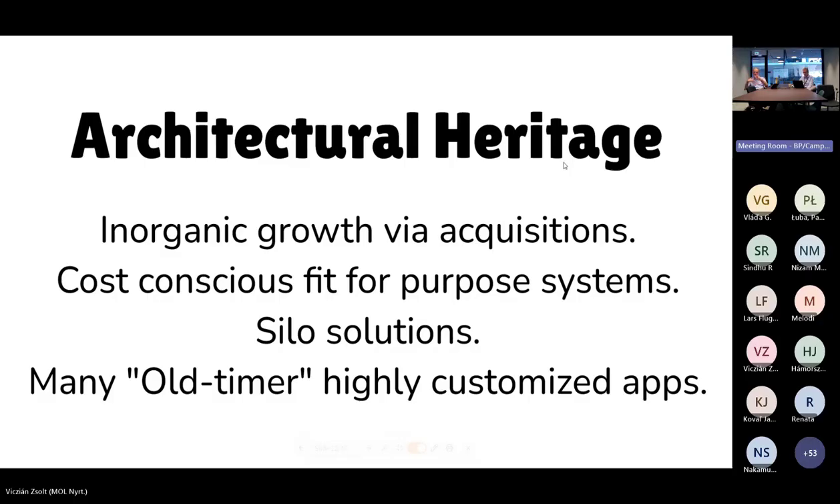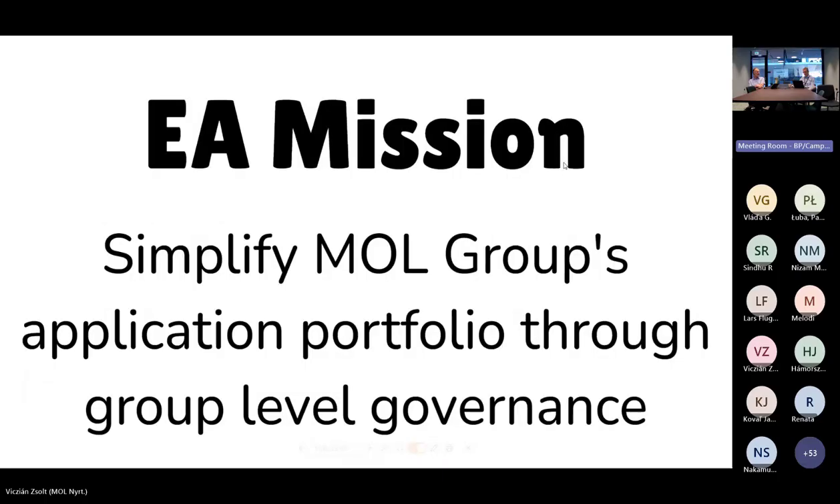And overall, with the history, with the cost consciousness, we have many old-timer and highly customized applications. And this is the environment in which 2 years ago, in September 2023, the Enterprise Architecture team was created. And our mission in very simple terms is this: to simplify MOL Group's application portfolio through group-level governance.